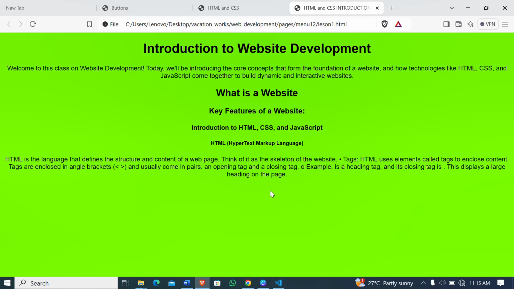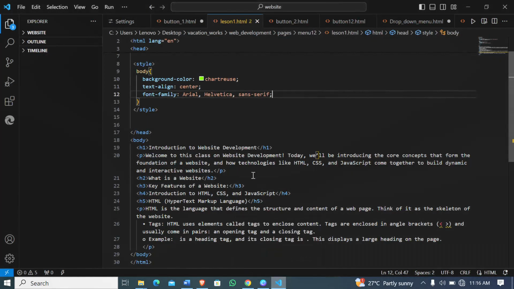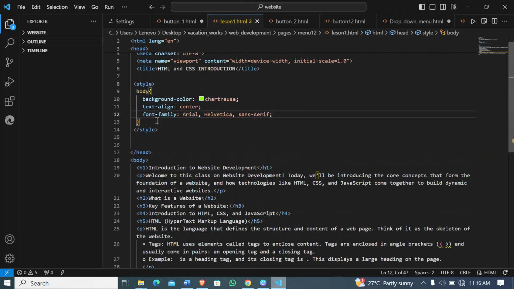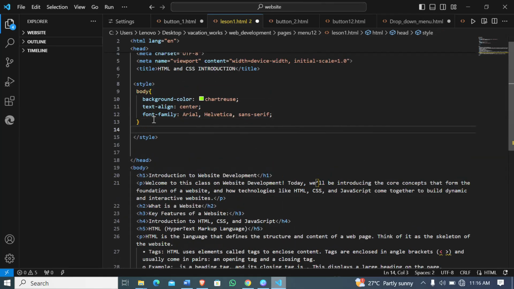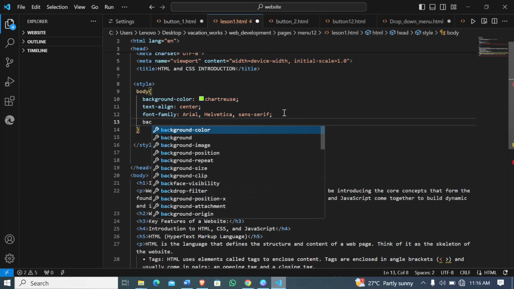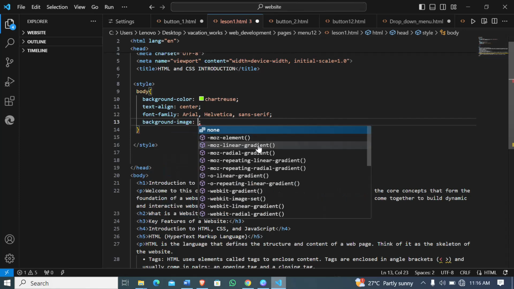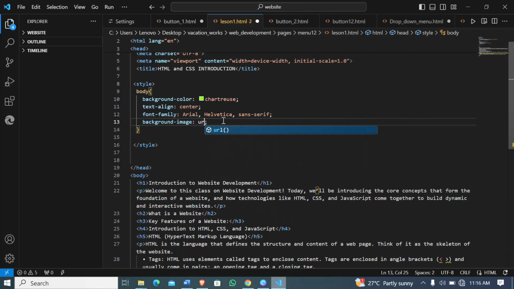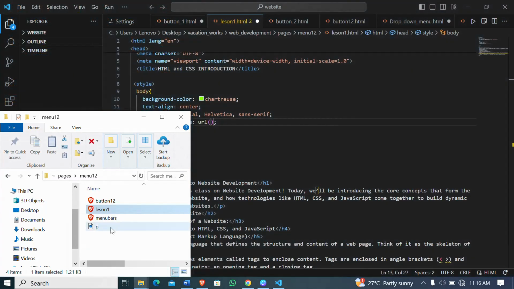Now I can also add a background image to my website or web page. Let me try and add a background image to it. Under that same body, let me go in for background image URL. Then I'll specify the name of how I saved my background image. Let me go and check in my files. It seems I'm having one image here.